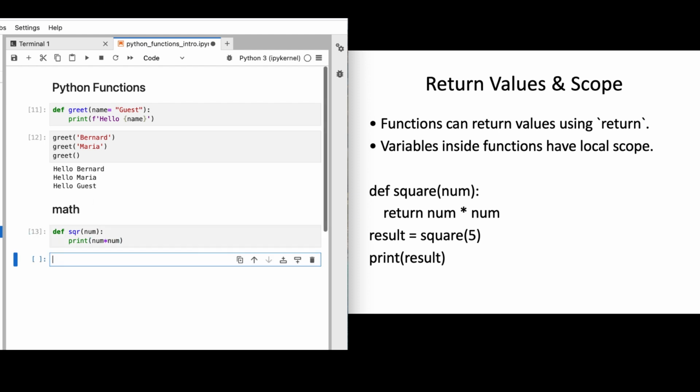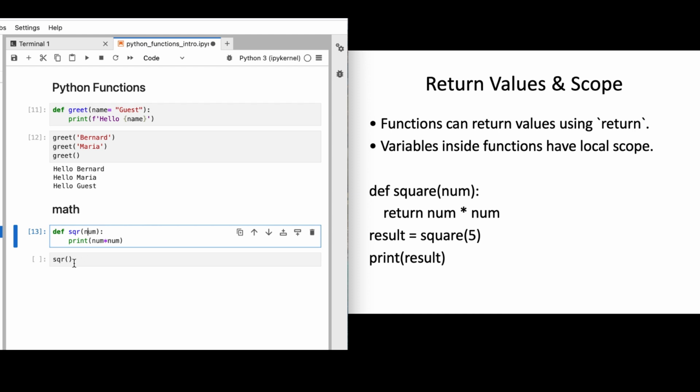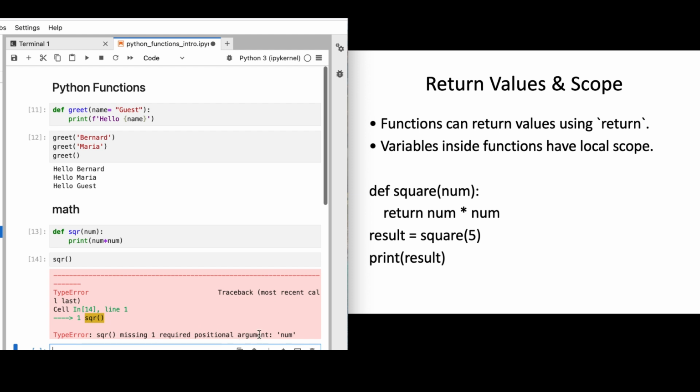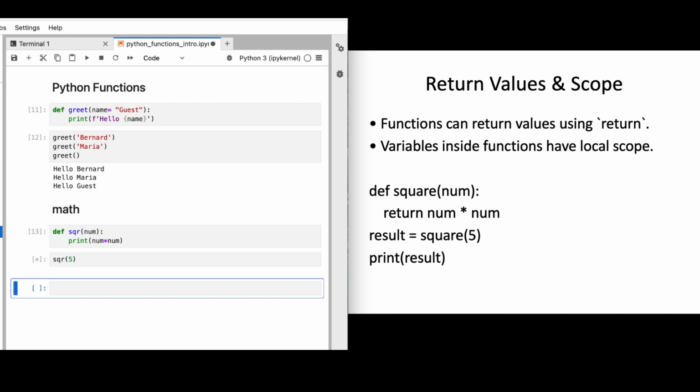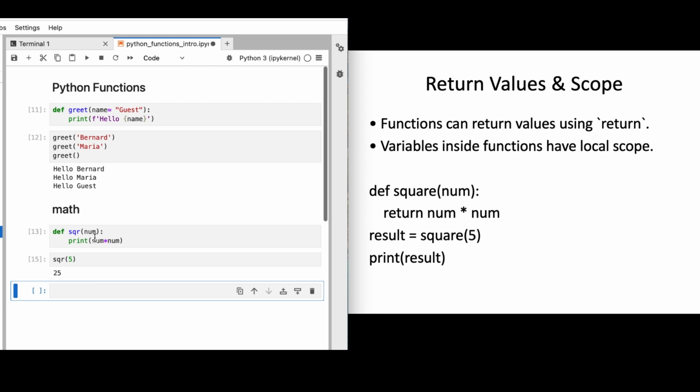If I call the function now, remember to call the function it's just the name of the function, so that's square, and then you provide an input. Remember, it's expecting an input. If I don't provide anything, because I did not define any default, it will crash. It will complain about the positional argument. But if I provide 5, I want to square 5, it should be 25, and if I run it, I get my 25. So it just printed that.